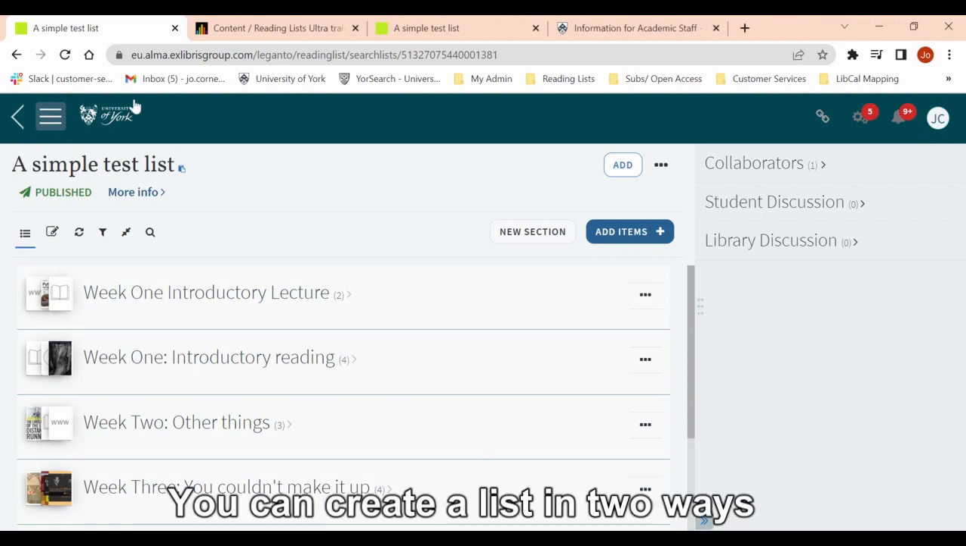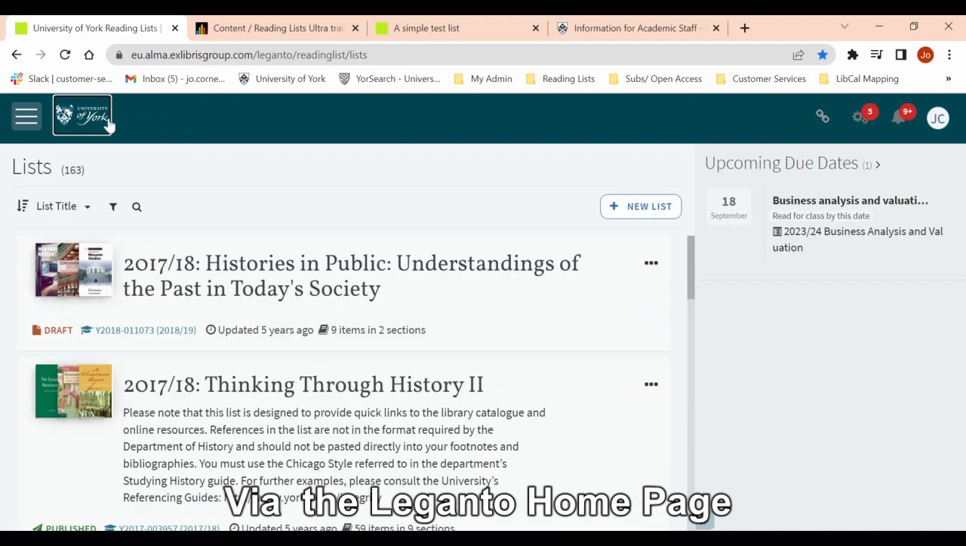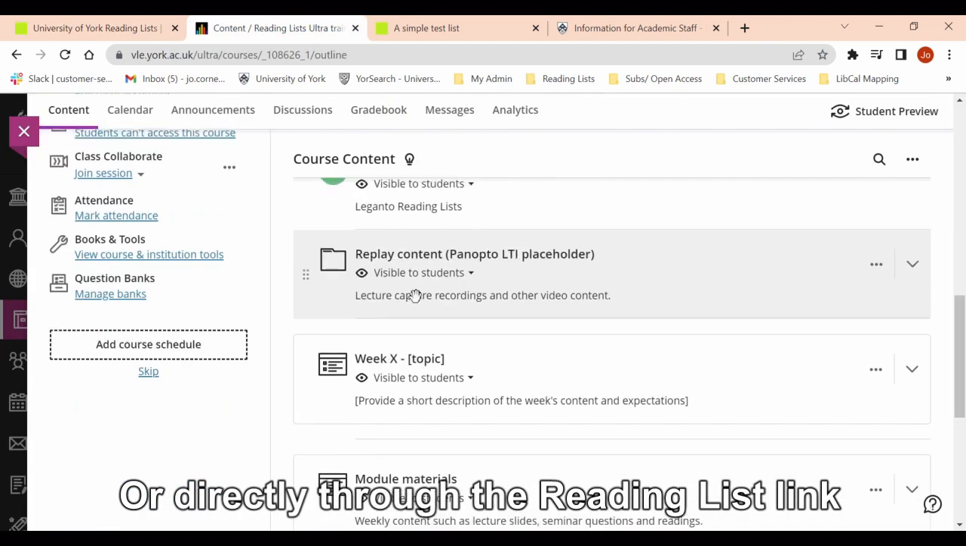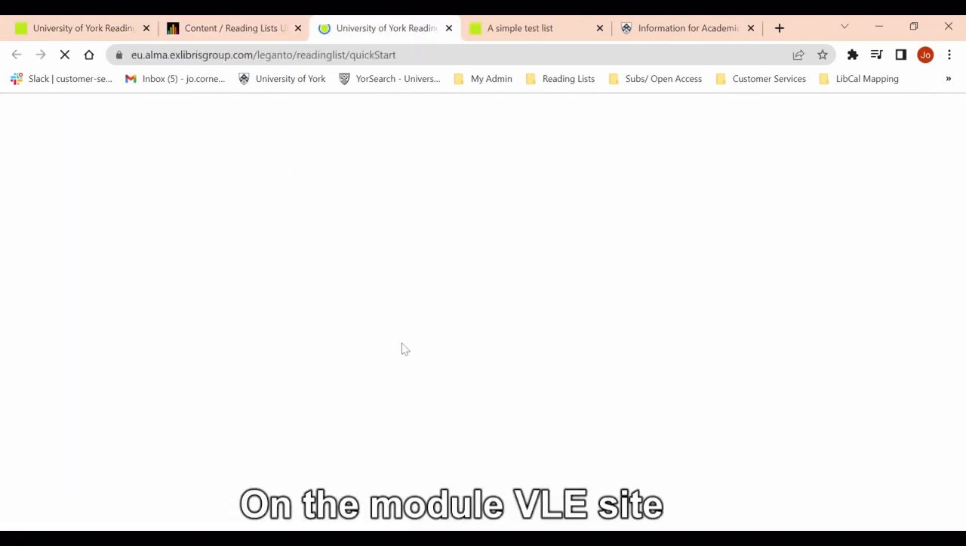You can create a list in two ways. Either navigate to the Leganto homepage via the University of York logo in the top left corner and click New List, or you can create your list directly through the Reading List link on the module VLE site.